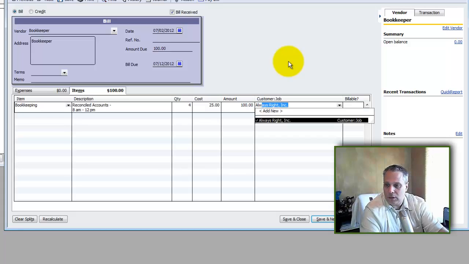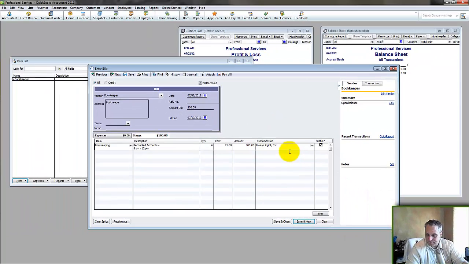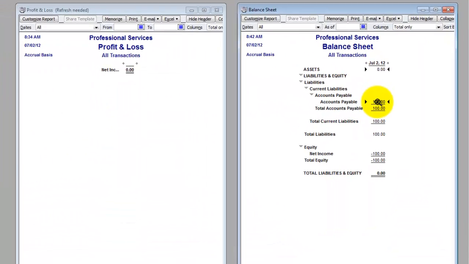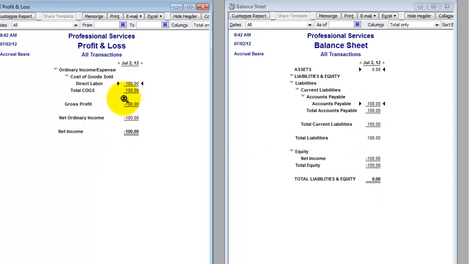And now let's assign it to our customer called Always Right. And we leave that checked off as billable. So now I save and close. I'm done here. Notice my accounts payable now shows up. My cost of goods sold, my direct labor now shows up.